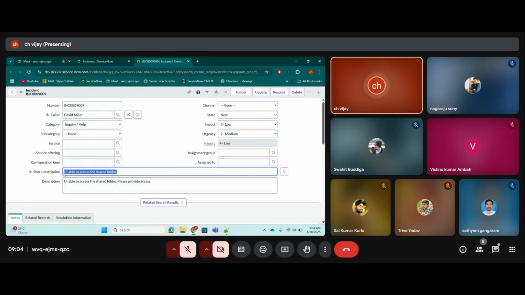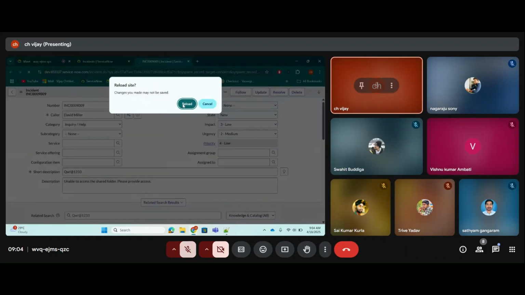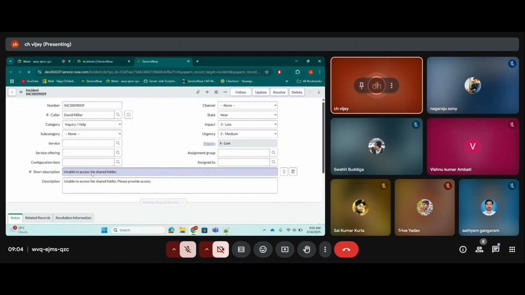This short description is what kind of field actually? Anyone knows what type of field it is? It will accept anything you give. It will accept small letters, capital letters, special characters, whatever is available in your keyboard. So what can we call it? String. Very good. So short description is a string field, guys. It will accept anything that you give which is available in your keyboard.